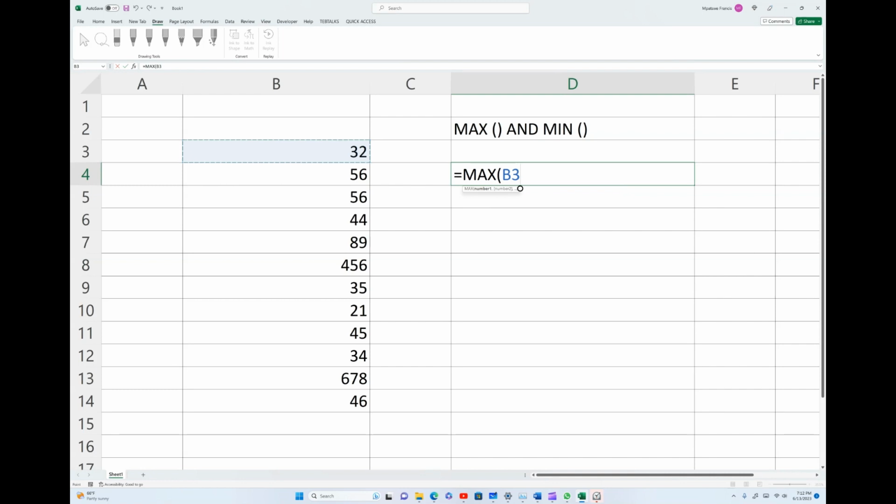B3 is a cell reference, which is the address that contains 32 as a literal value. I'll put the semicolon to represent the range. Then after, I'll put the last value. Now when I put the last value and then close the bracket, you can see all the numbers have been selected. So the range helps to select all the numbers, and then by using the function maximum, we are going to find out which one is the largest number in that group.